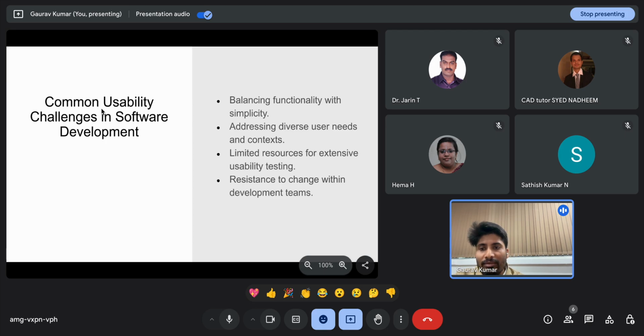Next one is common usability challenges in software development. Despite its advantages, integrating usability faces several challenges. First is balancing functionality with simplicity. Adding too many features can overwhelm users. For example, Microsoft Word has a ribbon menu, but some users still prefer a simple interface like Google Docs.